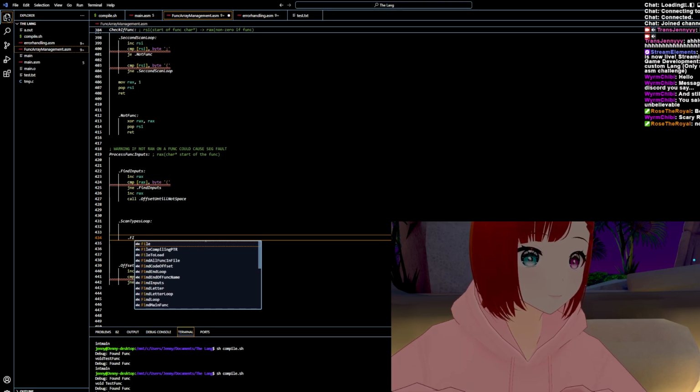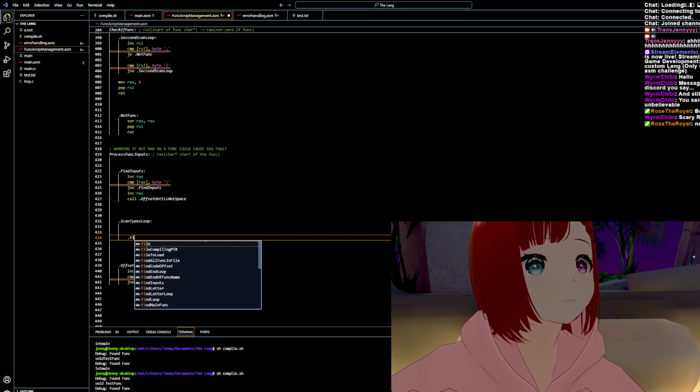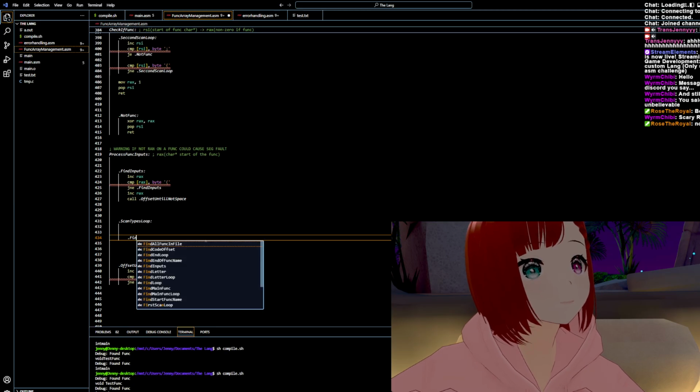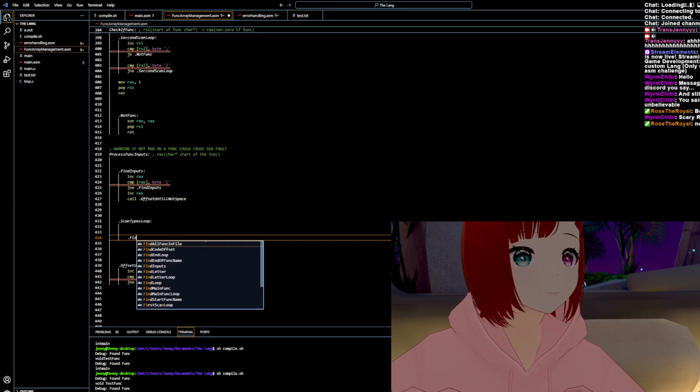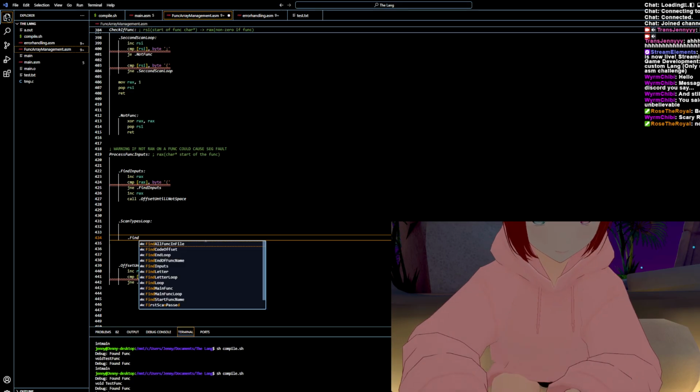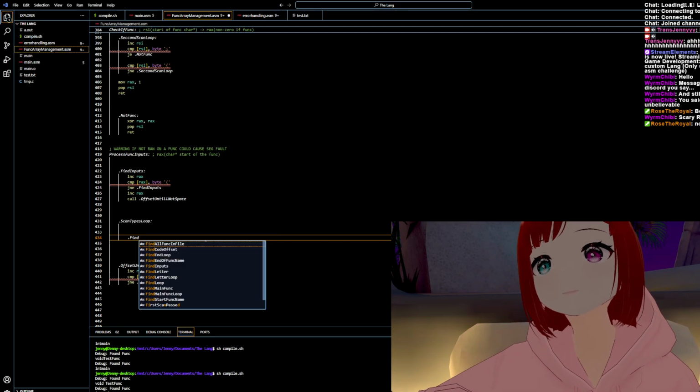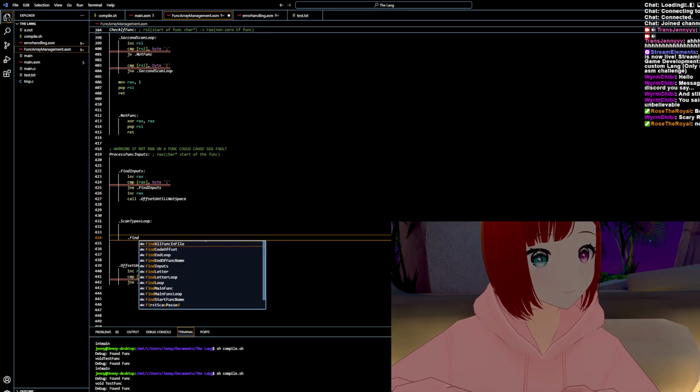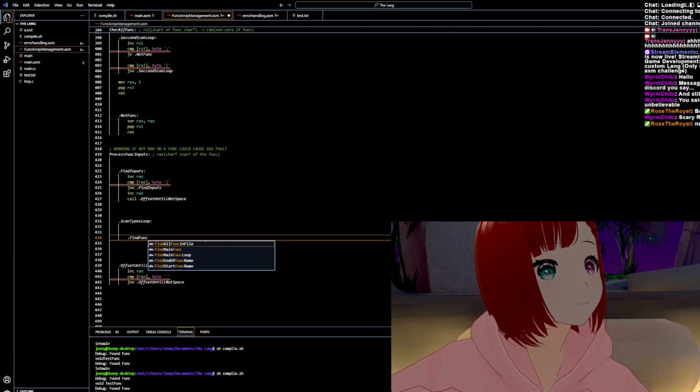So we'll do find. How am I this bad at typing? It's different every day. How am I meant to adjust to this? I can't see my keyboard. Anyways, find function.